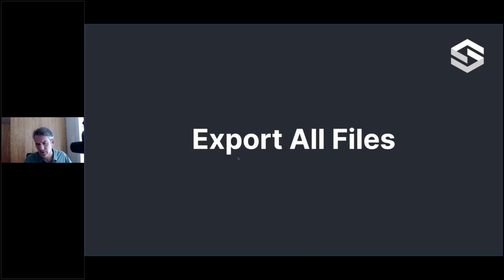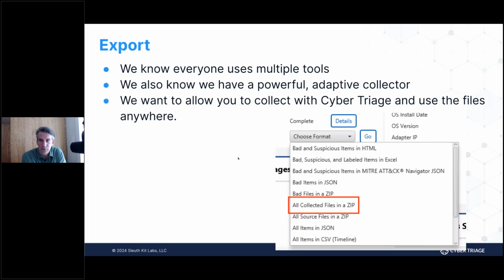Export all files. This is a little bit different, but kind of similar. We all know everyone uses multiple tools, right? No one is a single-tool operation here. Even though I said before that we don't want to make you change tools, we also realize that people want to. We also know that people really enjoy the Cyber Triage collector, right?